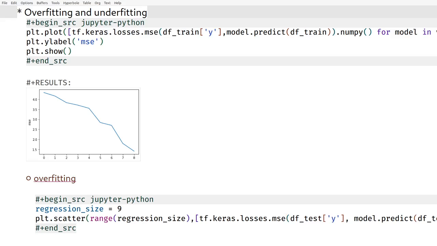Again, we use the NumPy method, so Matplotlib can actually handle these outcomes, and we do this for each of the models that we have in vector results, all the way up till regression size. So we close this bracket, we close that one, and then we close the one over there.